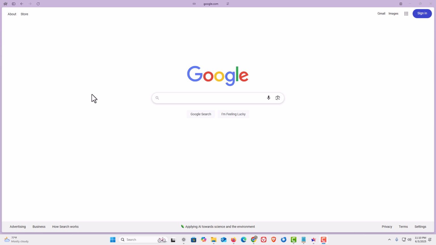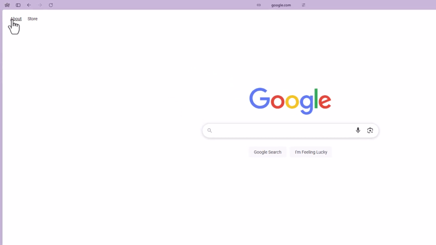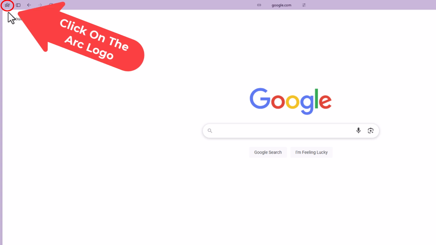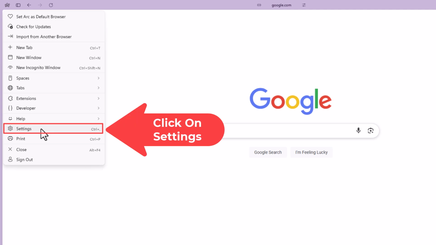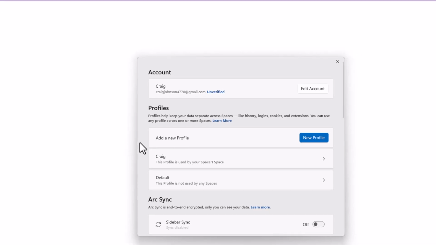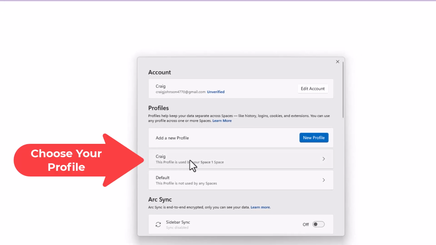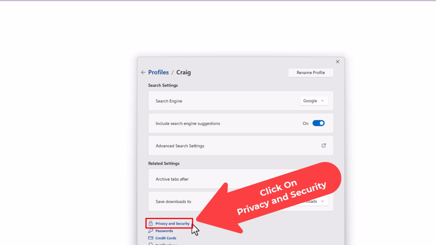To enable or disable camera access, first thing you want to do is open up Settings. I'm going to go off to the upper left hand corner, up to the little Arc logo. I'm going to click on that. Then I'm going to go down to where it says Settings, and I'm going to click on Settings. Now in the little dialog box that opens up in the Profiles area, you want to click on your profile. Then you'll go down to where it says Privacy and Security, and click on Privacy and Security.